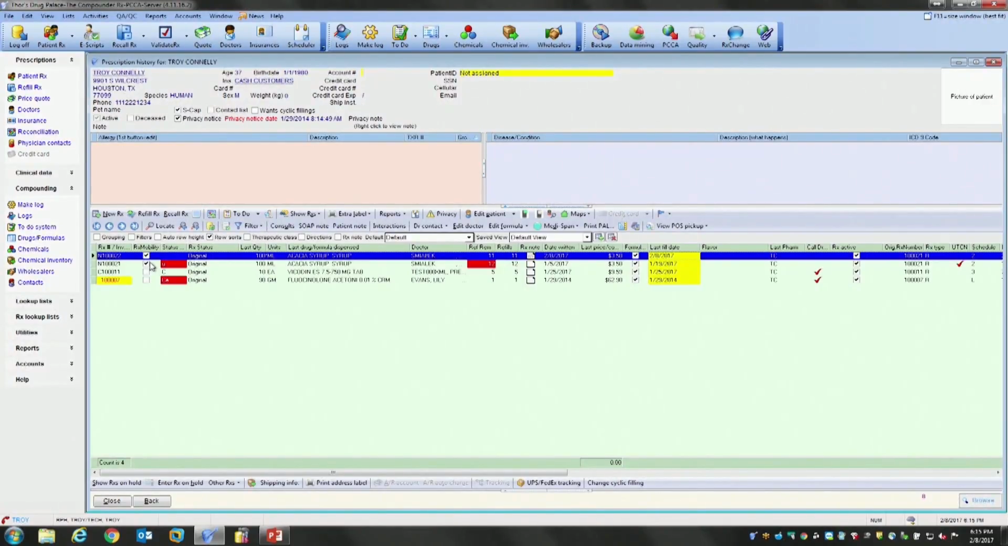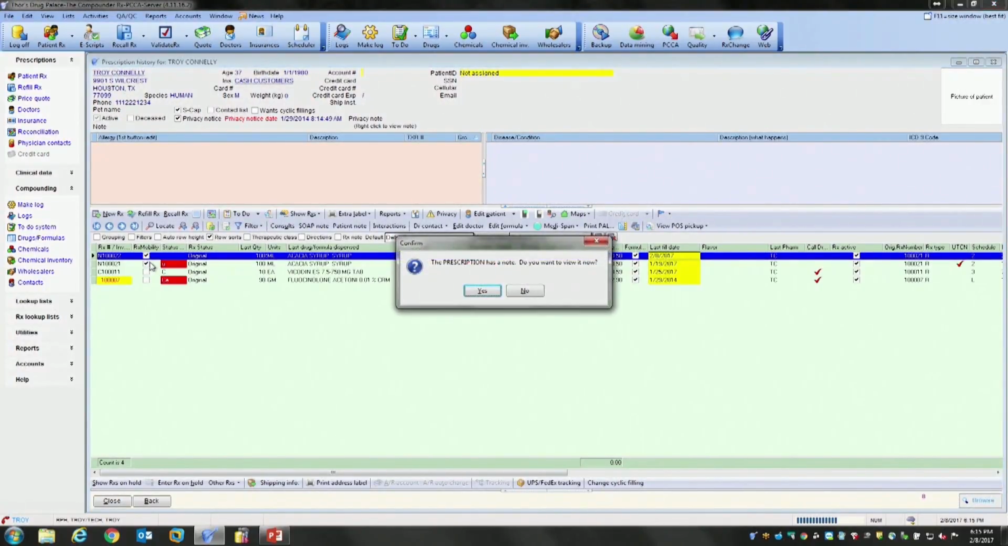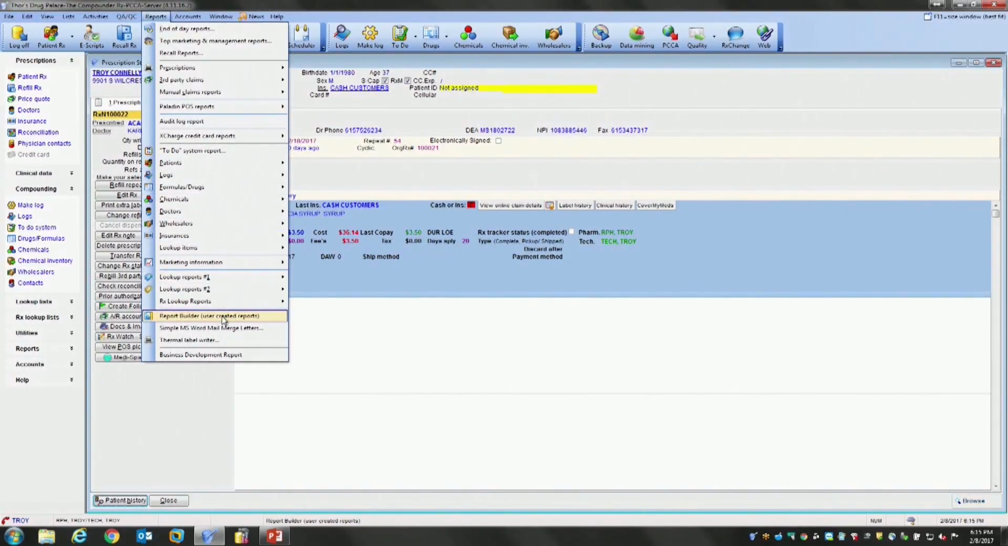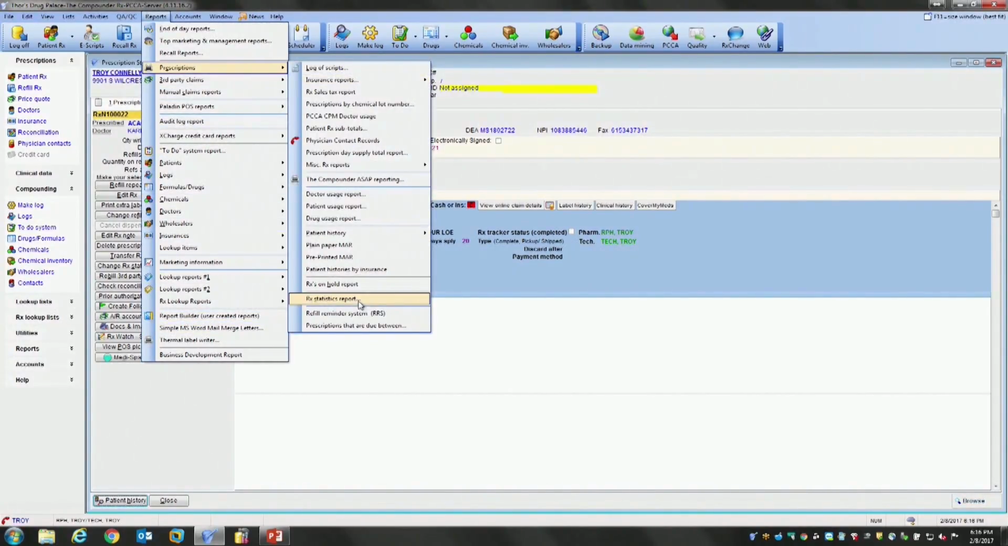I'm going to go ahead and pull this one up. Again, up here at the top is our RX Mobility checkbox, just letting you know that that one's associated. I'm going to dive in and show you that refill reminder report again.